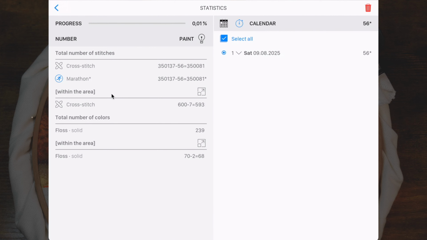It says on the tin, it's very obvious, right? And it's got this icon here to help you as well. It says cross stitch within this area: 6 blocks, 600 stitches. Within the 600, I've done 7 stitches and the remaining is 593. And also underneath, very helpful, how many colors are involved in this area.